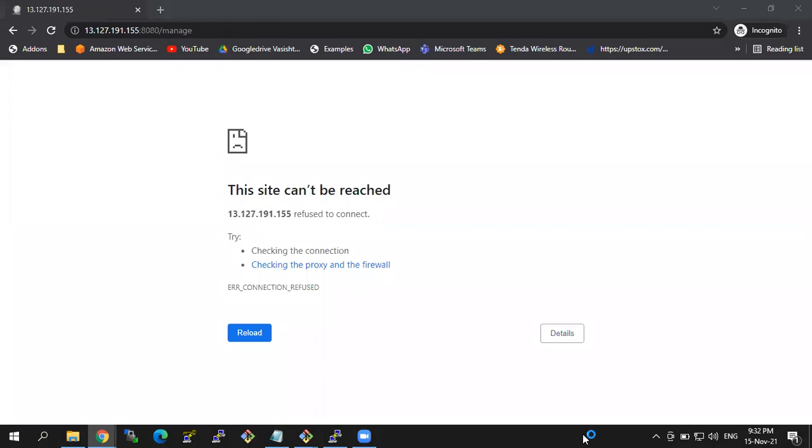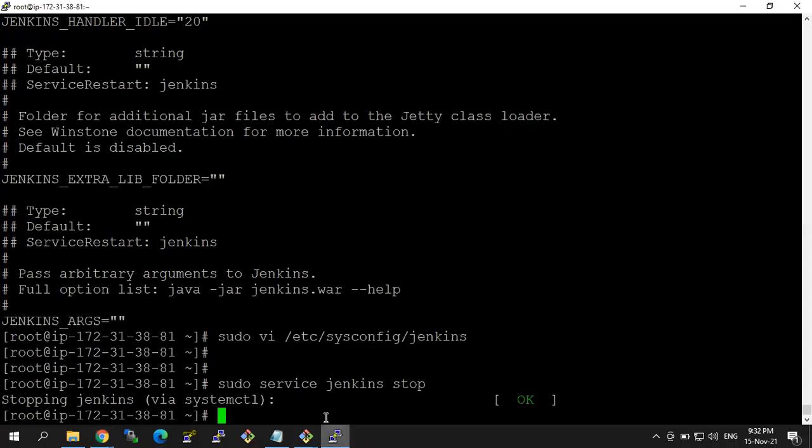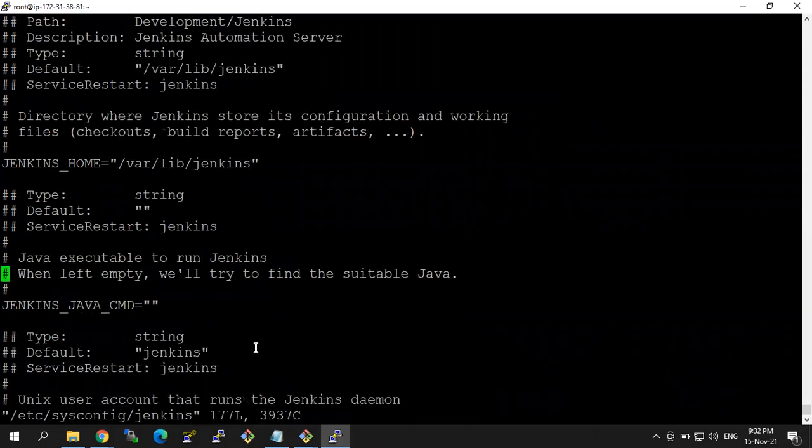Okay, this site can't be reached. So Jenkins is not available. Now I want to run Jenkins on some other port. For that I need to edit the file, sudo vi, that file is Jenkins. So here I'm changing the port.